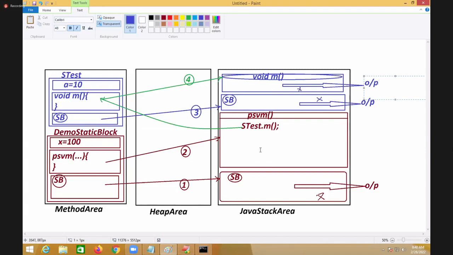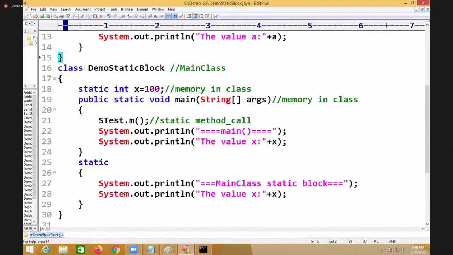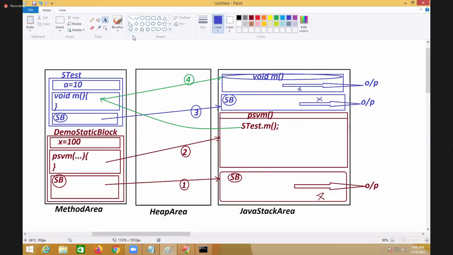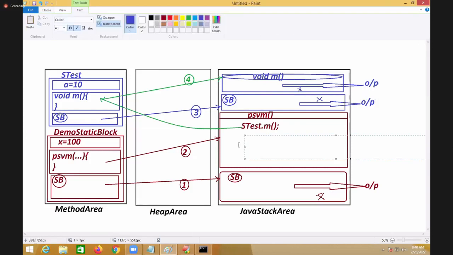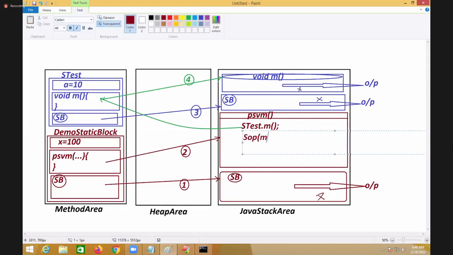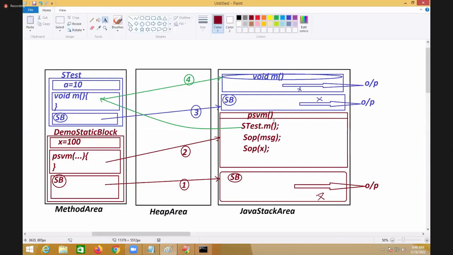When it comes back to the main method now, this line execution is completed. Which line do you have to execute now? Sir, System.out.println x. So I must execute here System.out.println, some message. Anyway, I kept some message. System.out.println x. You can access the x, no? Yes, sir. The main method can access the static variable. It takes x out. This is the x. X is taken or not now here. No need to draw the arrow, but it's okay. Then the main method output is coming.